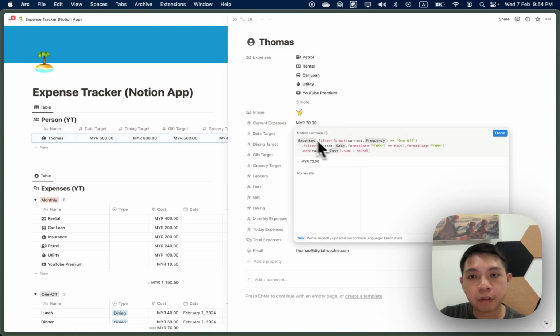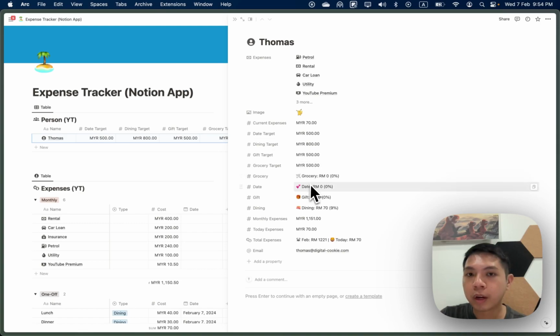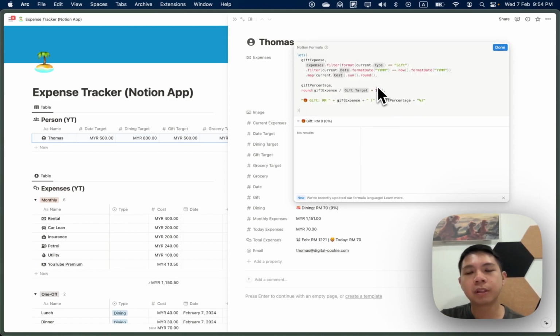And this is the formula to track the current budget and current expenses. And this is where I have the target, so that I can see, okay, grocery, how much percentage I spend, date, dining. Dining, I spend 9%, for gift, I have some more metrics to track it. Of course, the formula uses a combination of lets, filters, and maps. I won't go through it in this video, but I do have tutorials that I'll link down below, a playlist explaining all these formulas and how they work. If there's interest in a more in-depth explanation, I can definitely do it, but that's it for now.